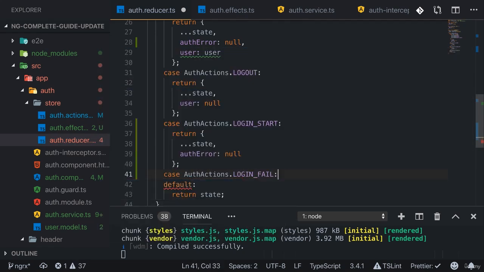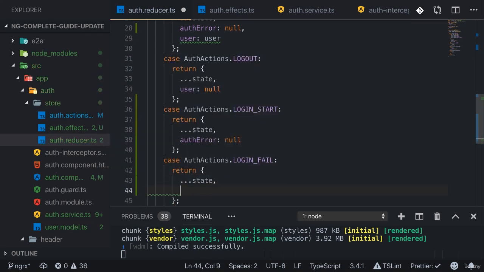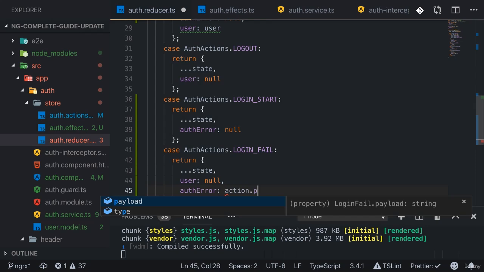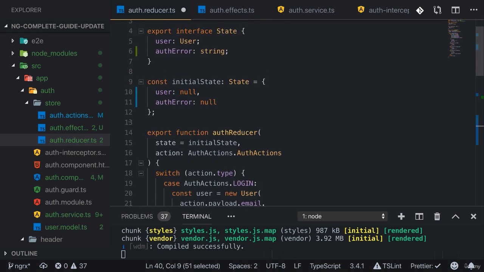So the login fail case here. In that case, we also should return a new state based on the old state, where we probably want to set the user to null because logging in failed. So I see no scenario where we would have a user. And then set authError equal to action.payload like this, because payload already is a string. It already is the message I want to use. So now we're handling that in the reducer, this login fail case and the login start case. We have an authError property in our state, therefore.